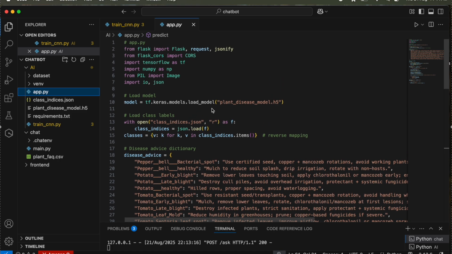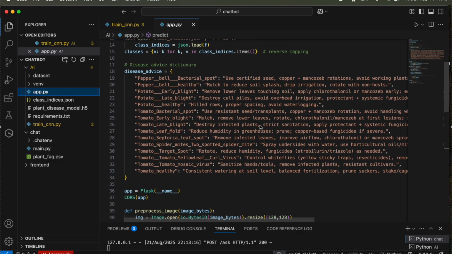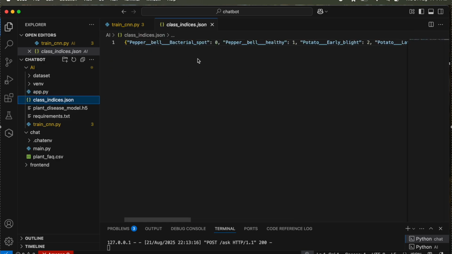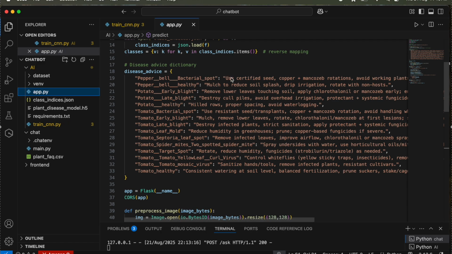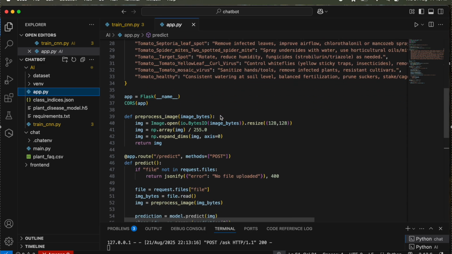Here, as you see, I load the model, and this is the advice. This is a simple advice based on my labels. Based on my labels means based on my JSON. If you see, this is the JSON. 0 means pepper bell bacterial spot. This is the disease name with the index value. So if I get index 0, I will get this advice. This is the simple code.